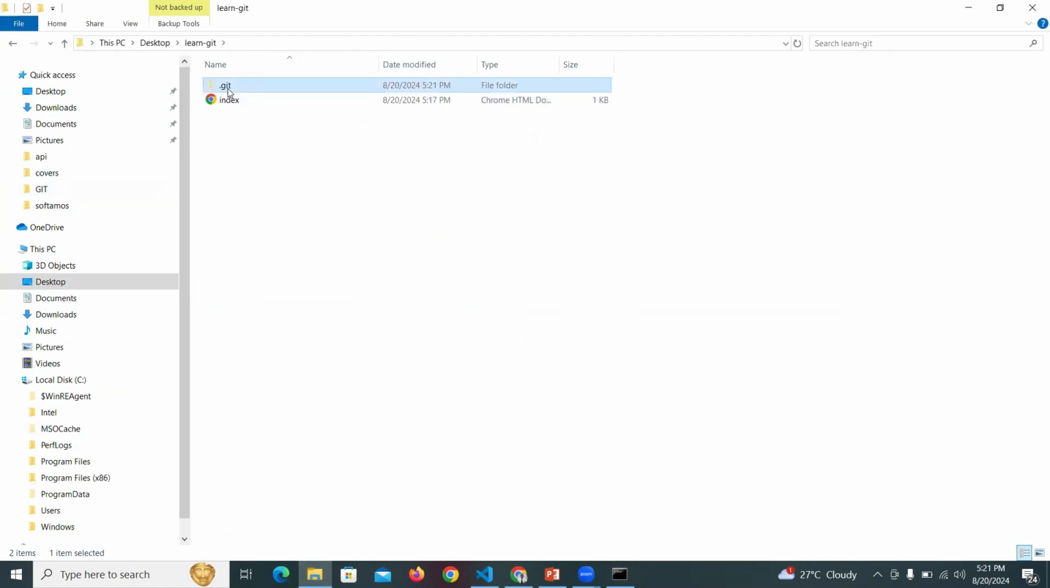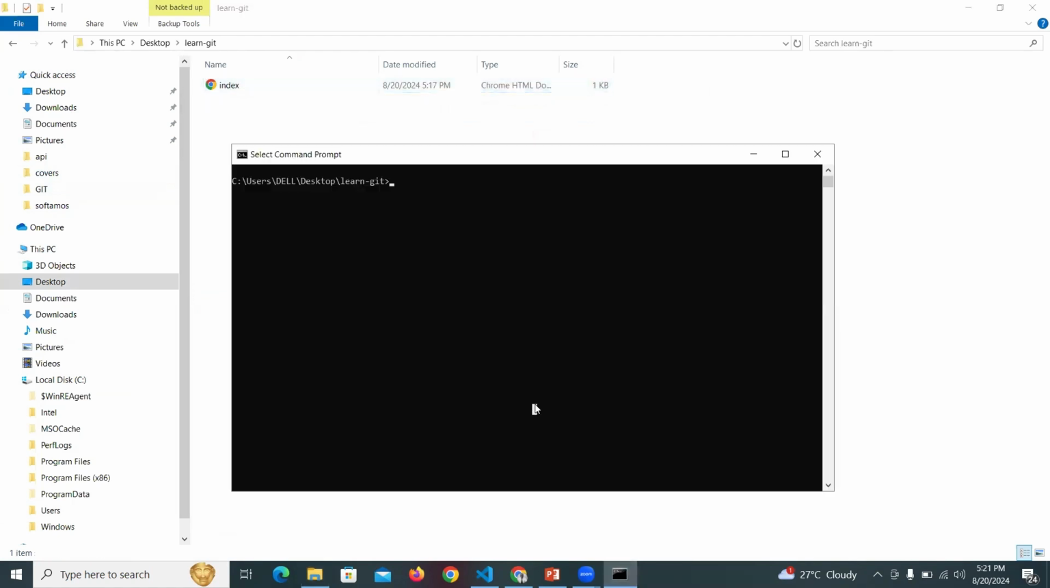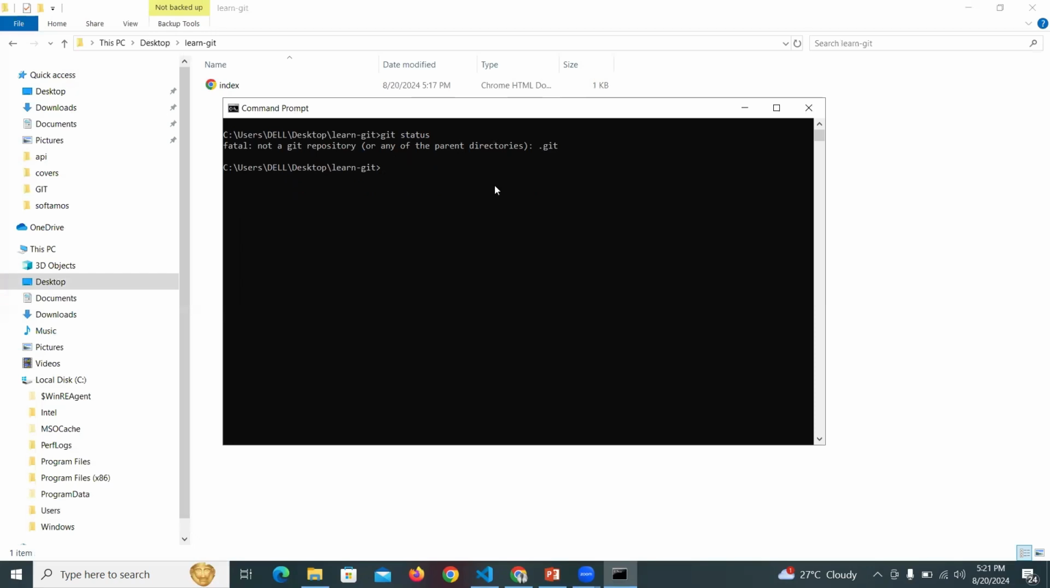I'm going to delete this .git folder, because that's the repository. By the time I come back and do git status, it's going to tell me fatal, not a git repository. So it means I need to have a git repository on this project. And I already told you what a git repository is all about. It helps you track all your files, the changes, and also keep track of all the commit histories as you are working.